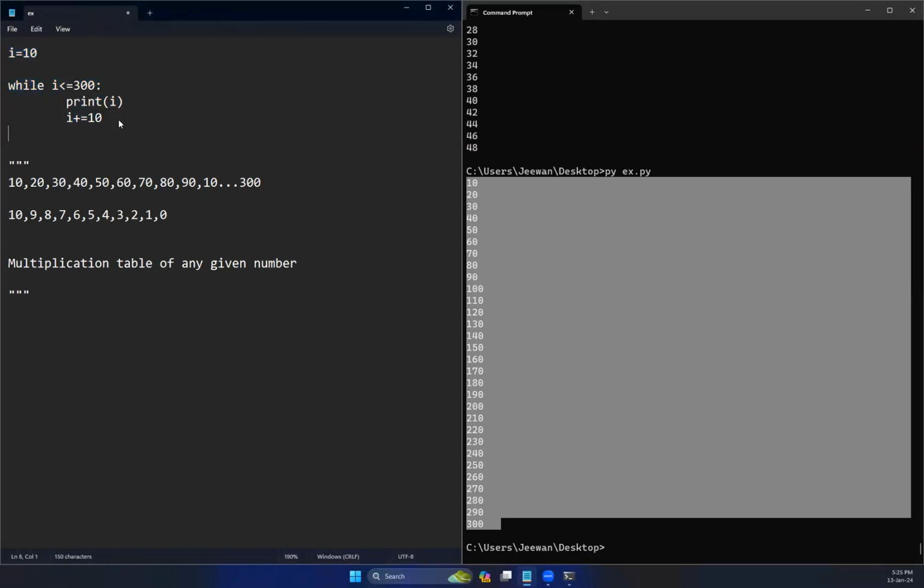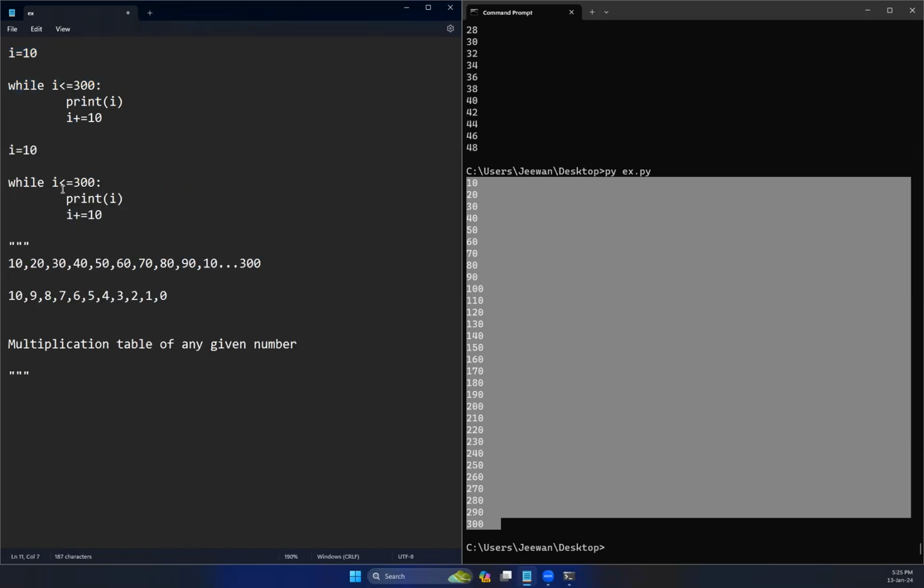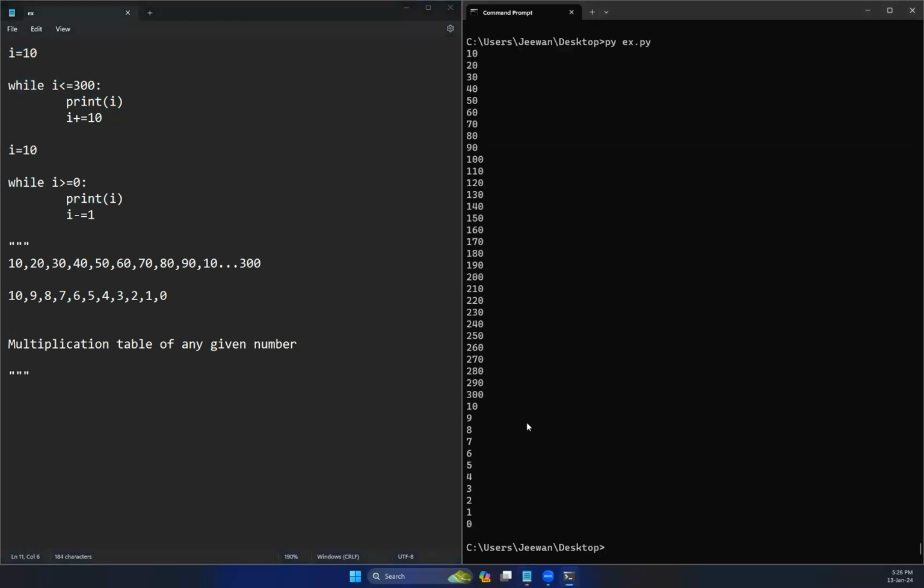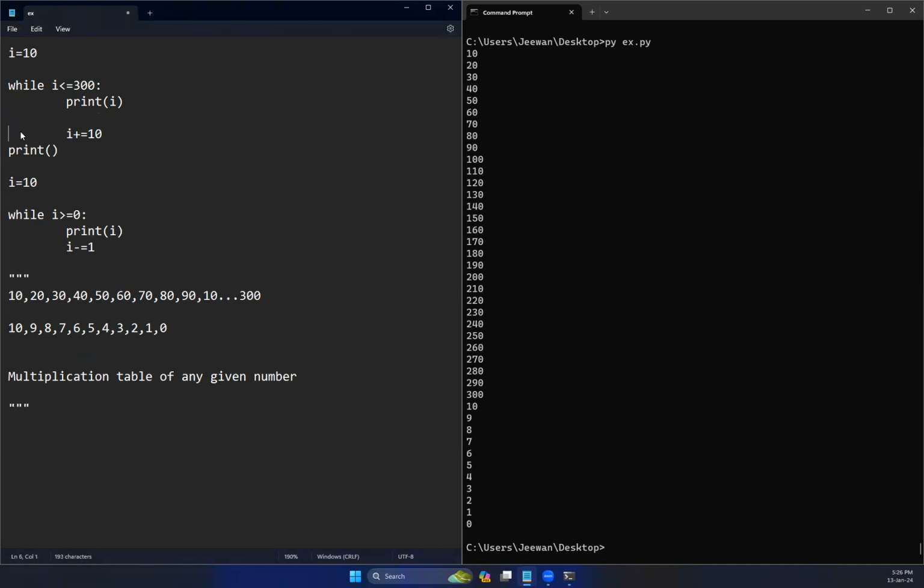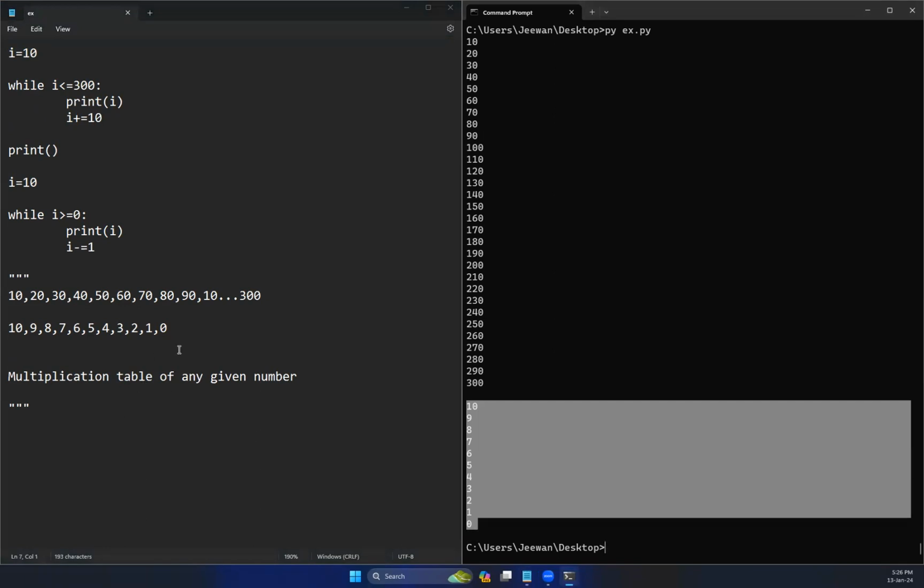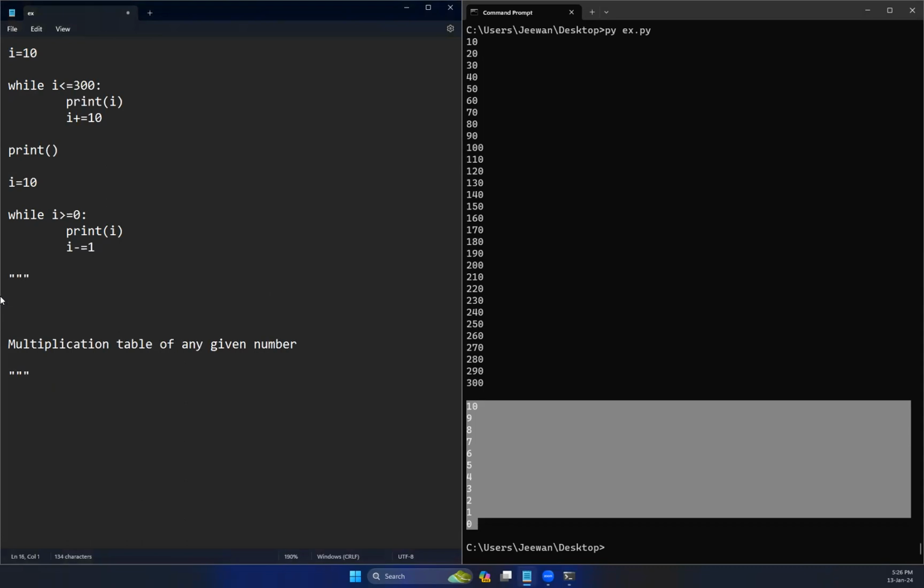Now the second one, in order to print the values in the reverse order. That's also very easy. I starting from 10, where the I value is greater than or equals 0, then print I, where I equals I minus 1. Every time the I value decreases by 1. Then you can do the second one: 10 to 0 values you would print. And this is what we have done so far.